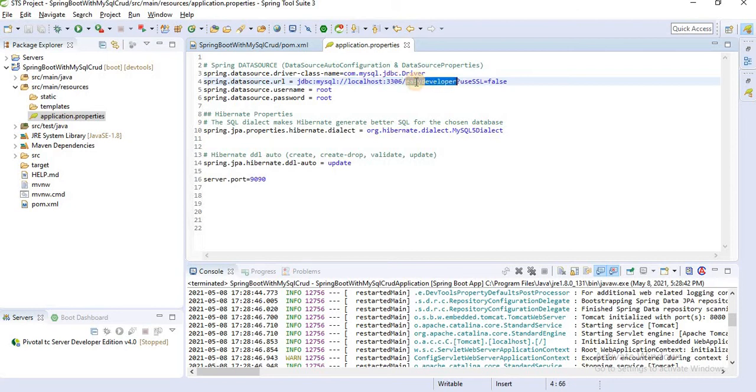Then we can use any database name. I'll use a sample name, the same as the project: demo-springboot-with-mysql. But here we have to give it in small letters, everything lowercase. I have to create this database. So let's save and copy this name.